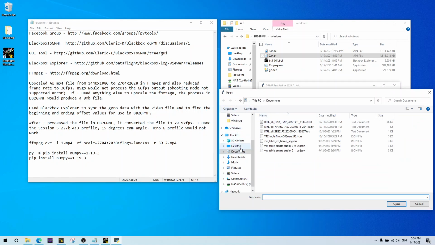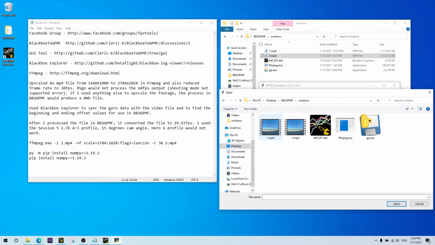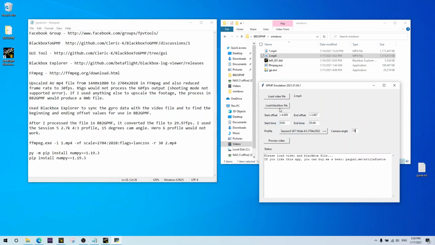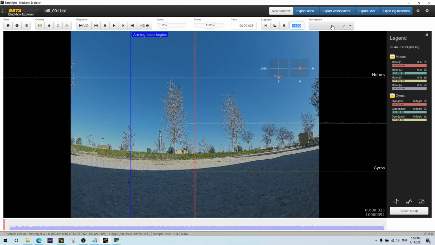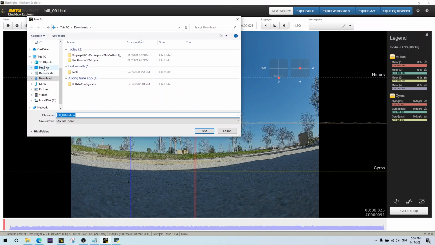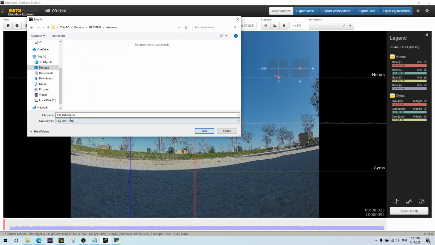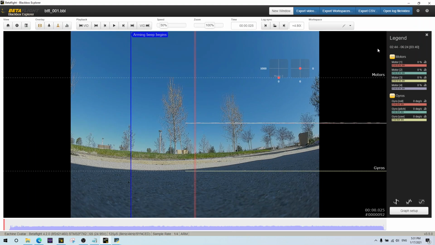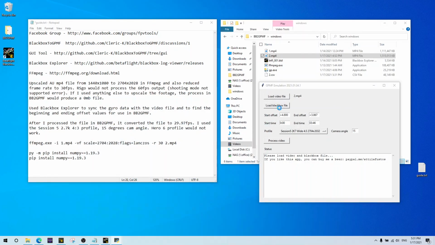And that's here on the desktop. This is 2.mp4. And then we need that CSV file. So I haven't done that yet. So once we've done all the syncing, I'm going to go ahead and export our CSV file. And let's just stick that in the same folder. And I'll just call this 2.csv. And then we can load our file here, and then there's the CSV file.